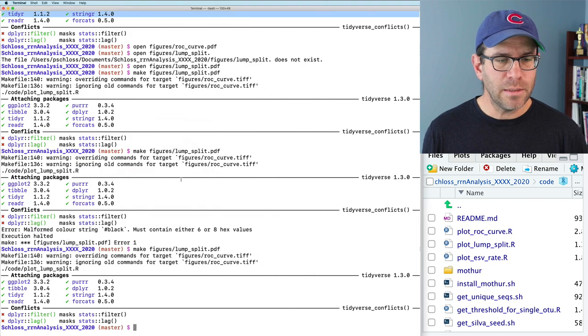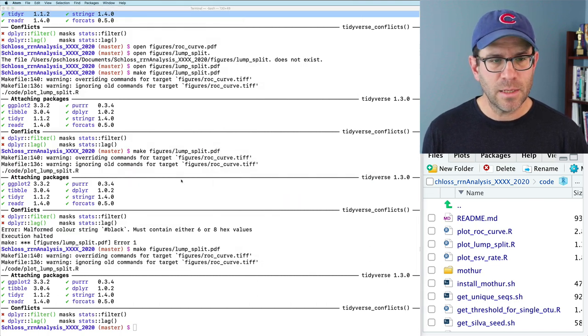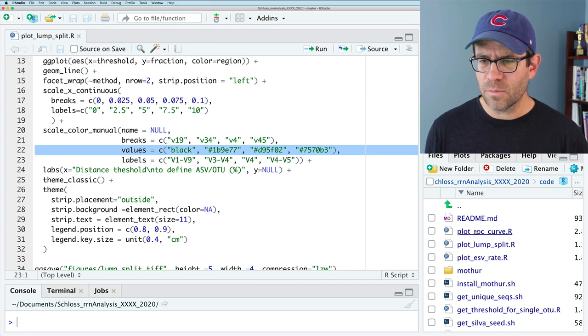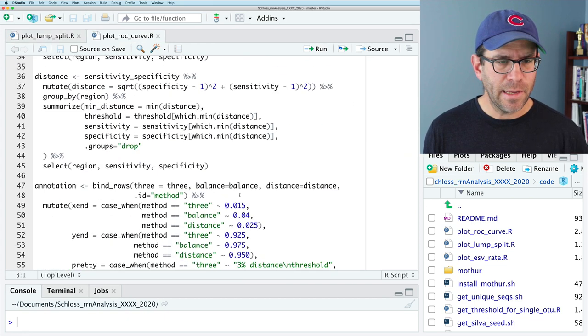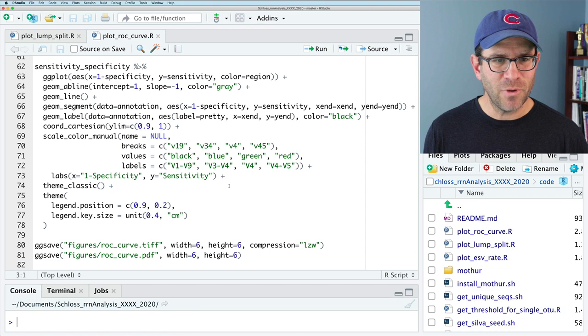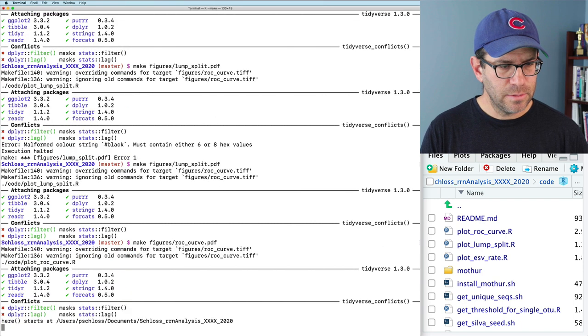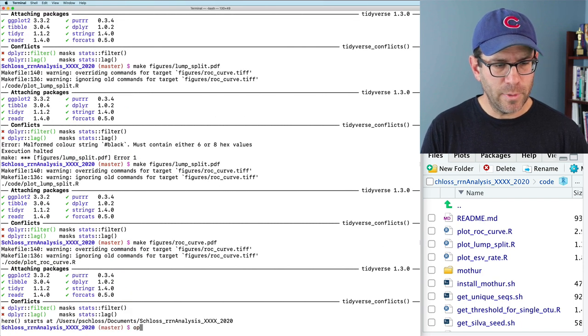Now, I'd like to replicate that over in my plot rock curve file. And maybe we'll figure out what it's complaining about there. So I'll put that in here, copy and paste that in. And then I will do make figures rockcurve.pdf. And let me open up that.